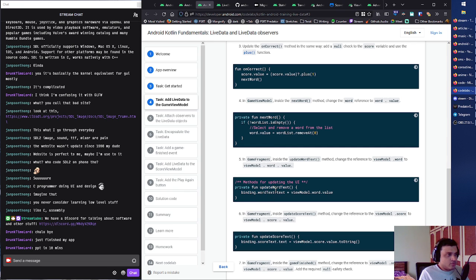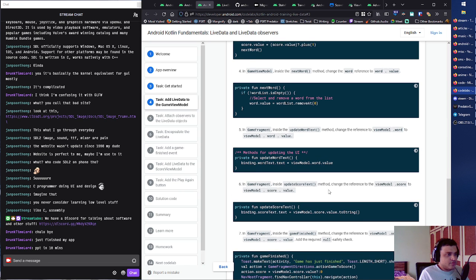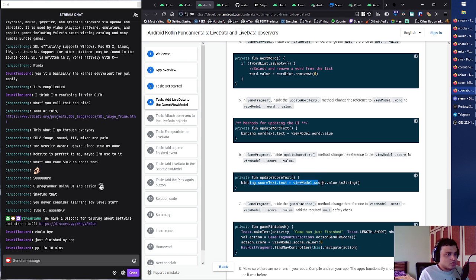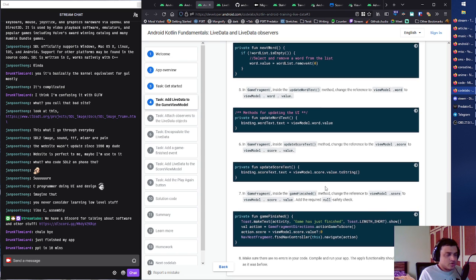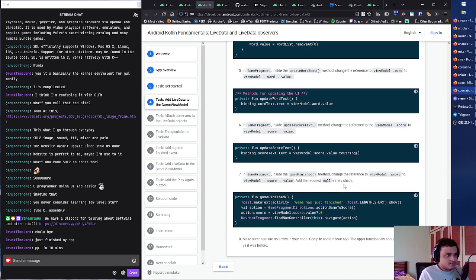Updating the UI, update word text, binding.wordText.text equals view model.word.value. In-game fragment update score text. Score text score value to string. Okay. Game finish method. Change the reference to the view model.score to view model.score.value.